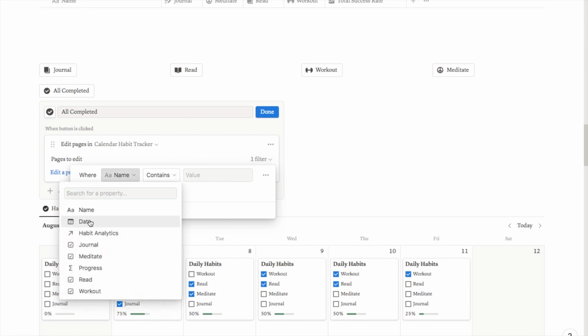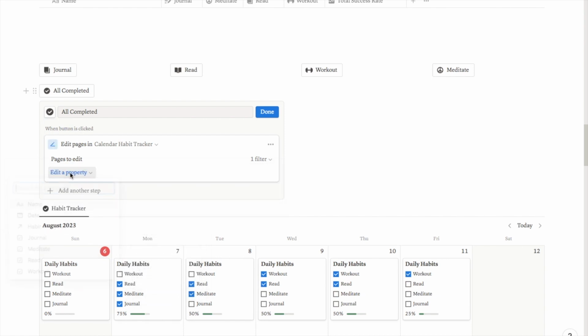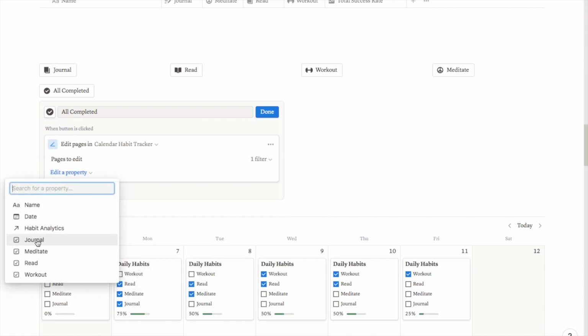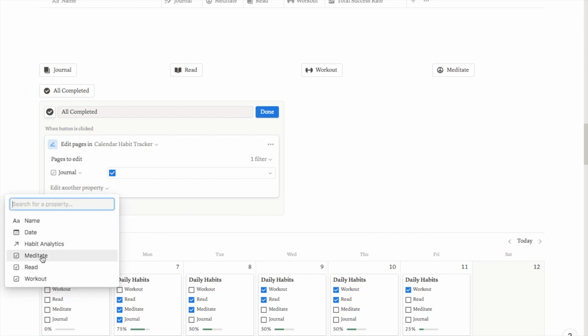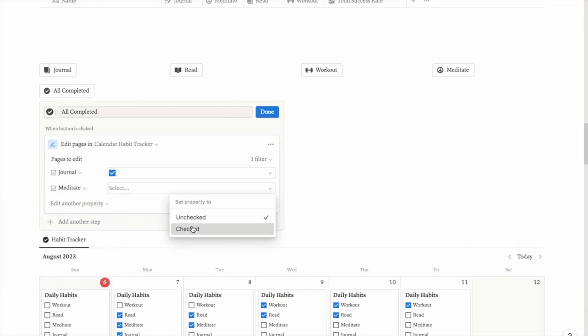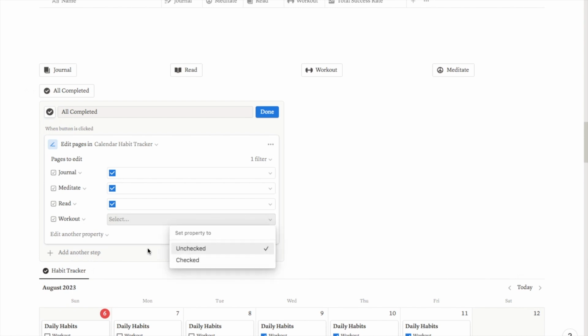So I'm going to change this again to the date is today, and we're going to add our edit property. I'm going to do the same thing, but I'm just going to add multiple properties. We'll start with journal. I want that one to be checked. I can then click here, edit another property. I can add meditate, put that to checked. You just want to add all of the habits that you're currently tracking onto here. Okay, once you've got them all, click done.